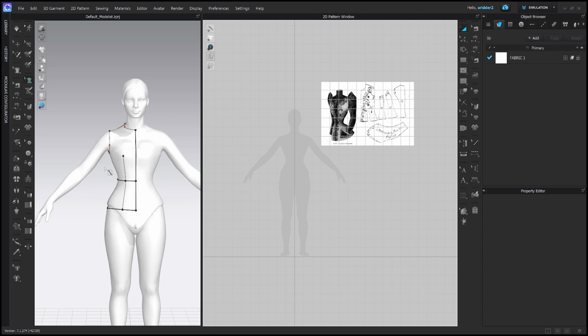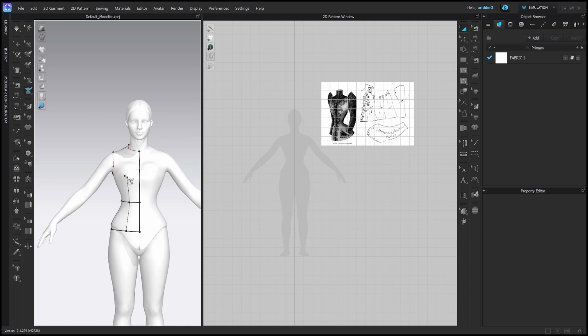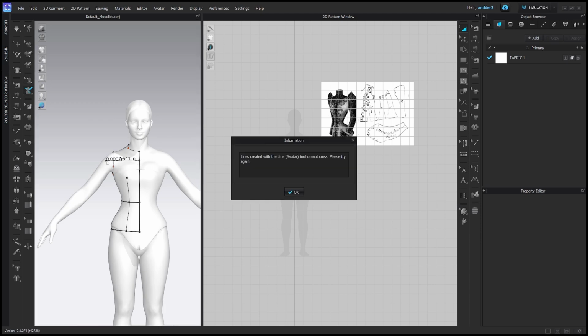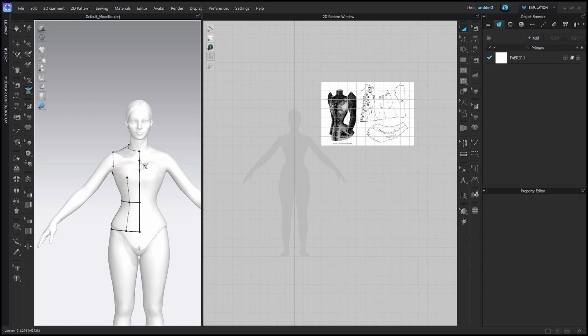Before we flatten this pattern, I want to show you a trick if you're struggling to get these shapes to work. For example, if you've clicked maybe on the line here somewhere, but you've tried to click over here, it's going to give you an error message that says, lines created with the line avatar tool cannot cross. Please try again. You might be frustrated, but all it's saying is that you need to make complete shapes. So if you click on this line, you're going to need to end at the arm's eye and then click the arm's eye and move on to create that extended line.